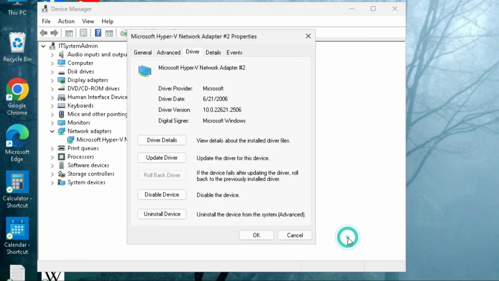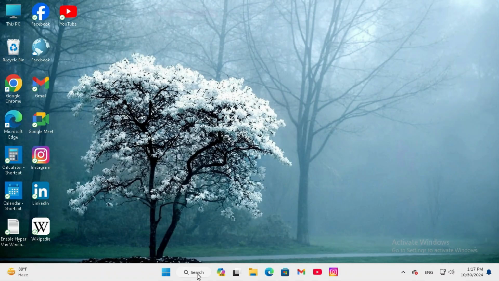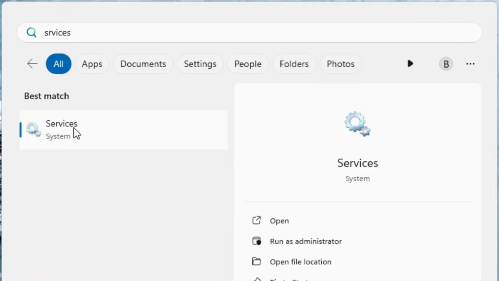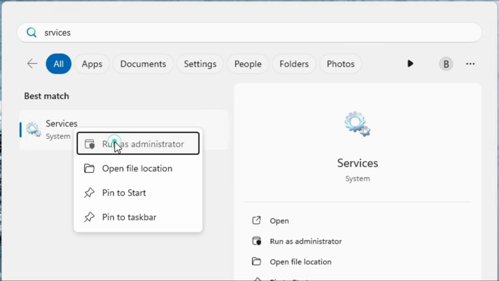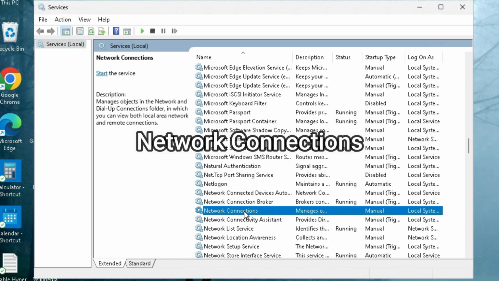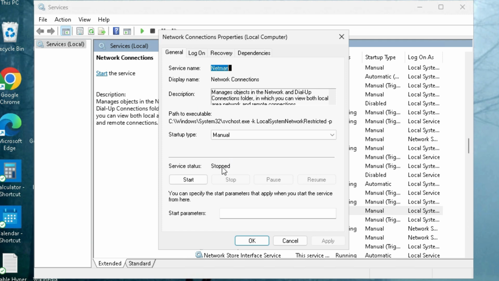Just close driver property and then close device manager. Now in search, type services, right click on services and click on run as administrator. Scroll down. Here you will find the network connections. Right click on it and click on properties, and the connection is stopped.